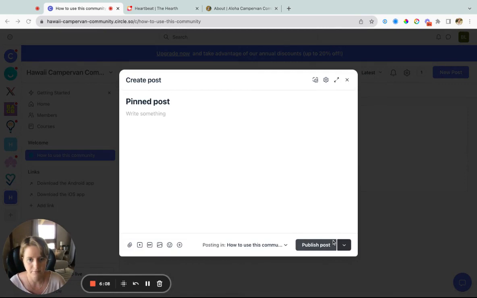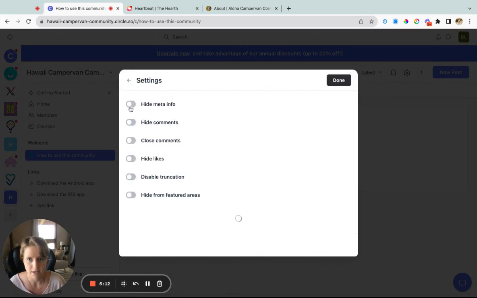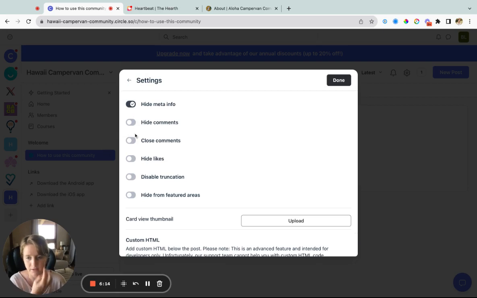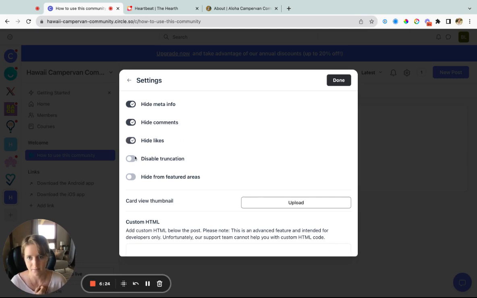you can come in here and you can say hide meta info. I always recommend this for making your post look a little bit more official. It won't include the date that it was posted or the author's name. Hide comments, hide likes, disable truncation.